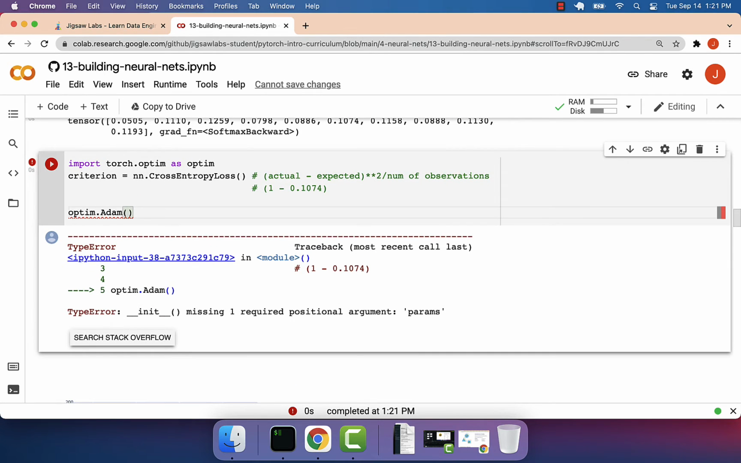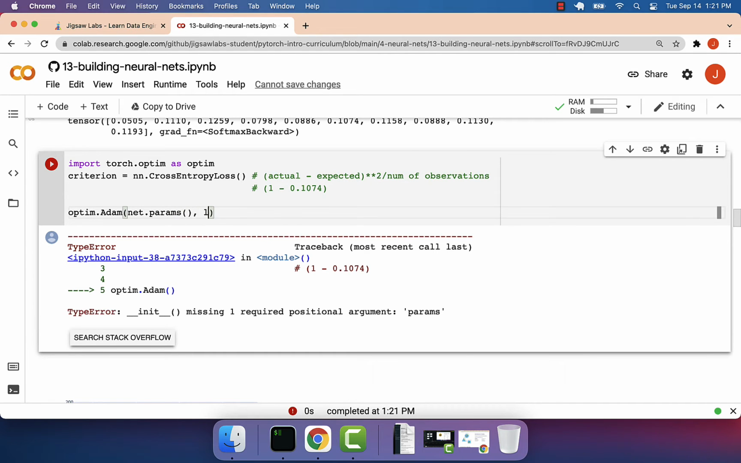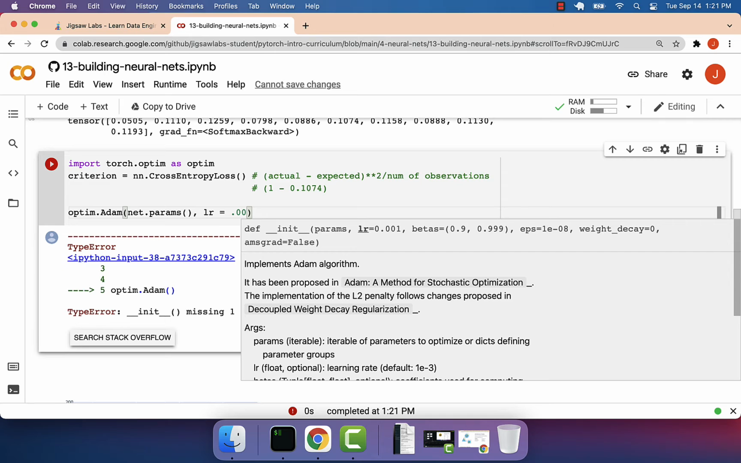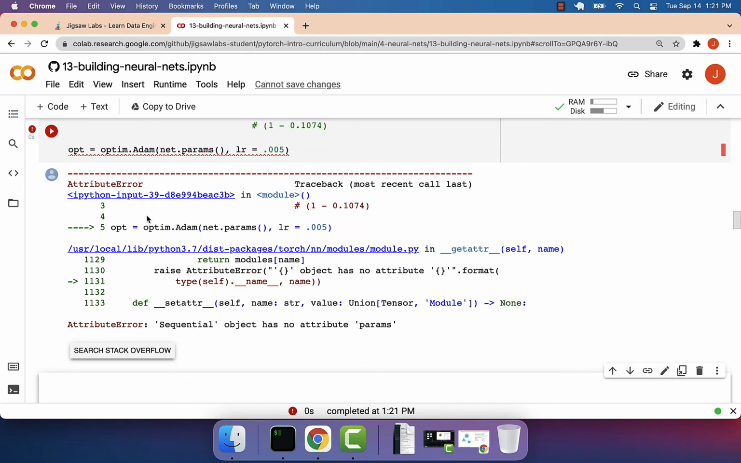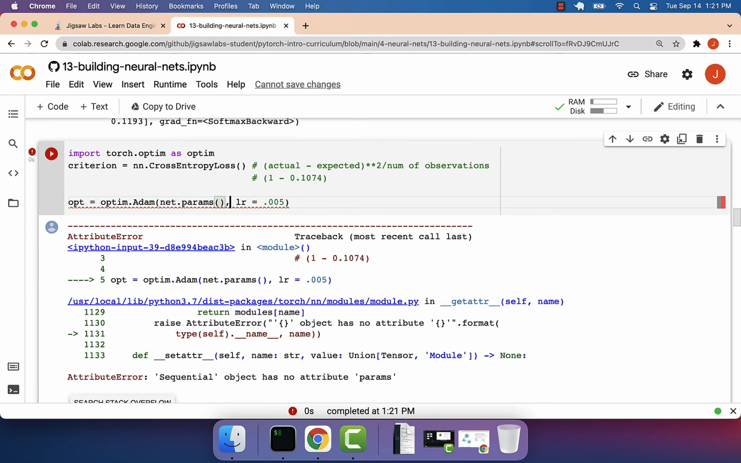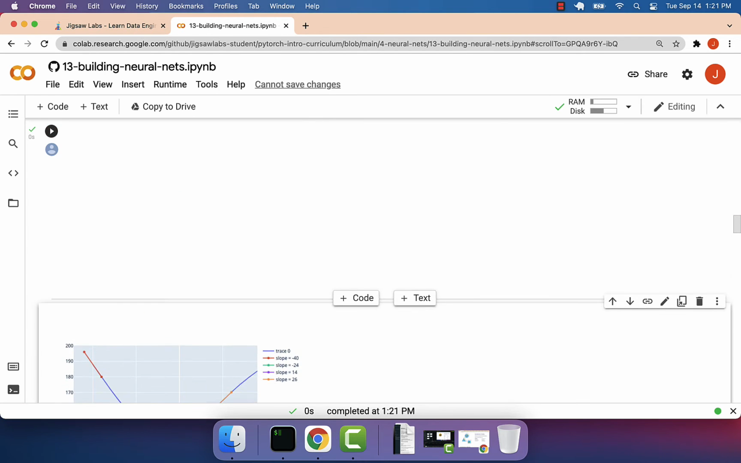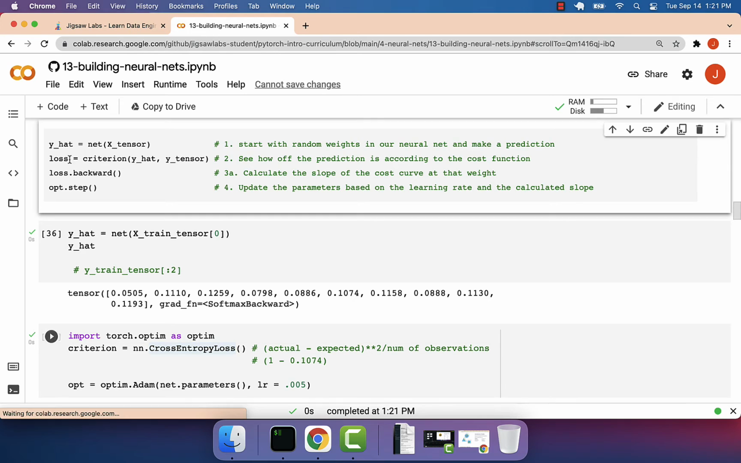So we need to pass through what? Well, we need to pass through the parameters of our neural network, and we also should pass through a learning rate. We'll do 0.005, I think, is the value. And we can call this my optimizer, and that's pretty good. The Sequential object has no attribute params. Is it parameters? Sorry about that. Yeah, it's parameters. Okay, so now we have taken these two tools off the shelf.